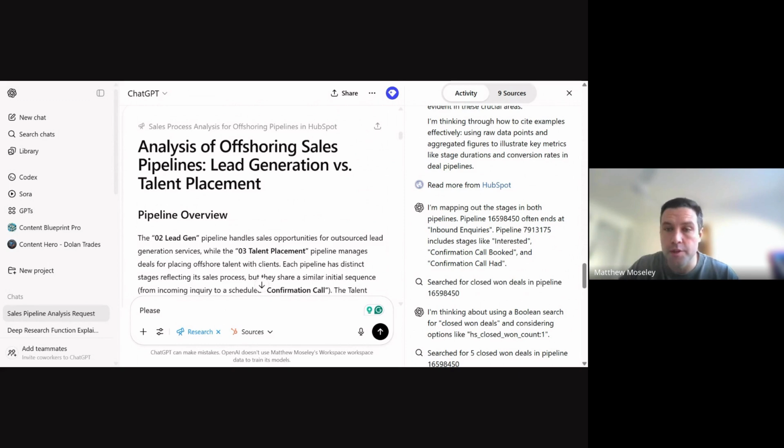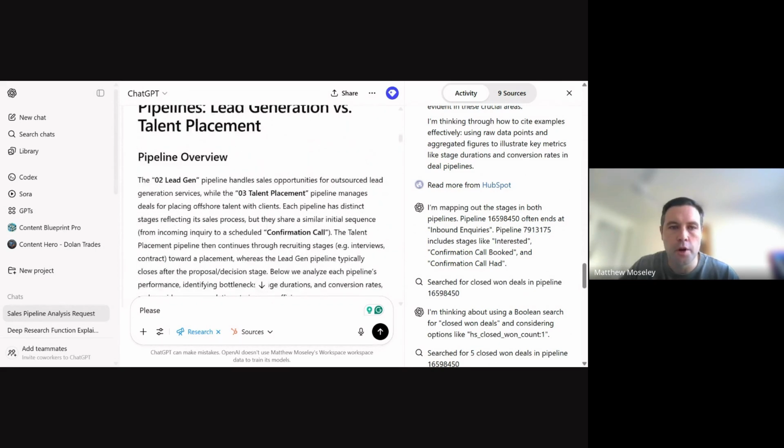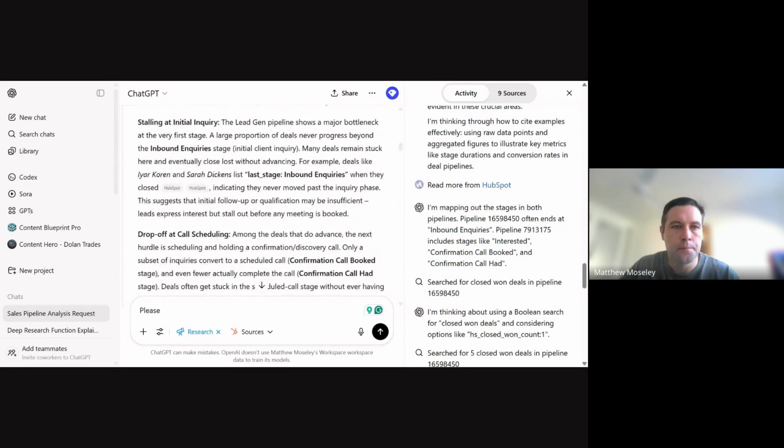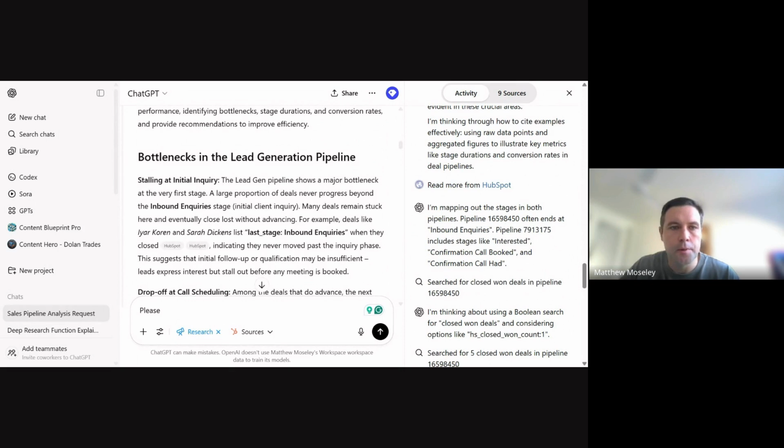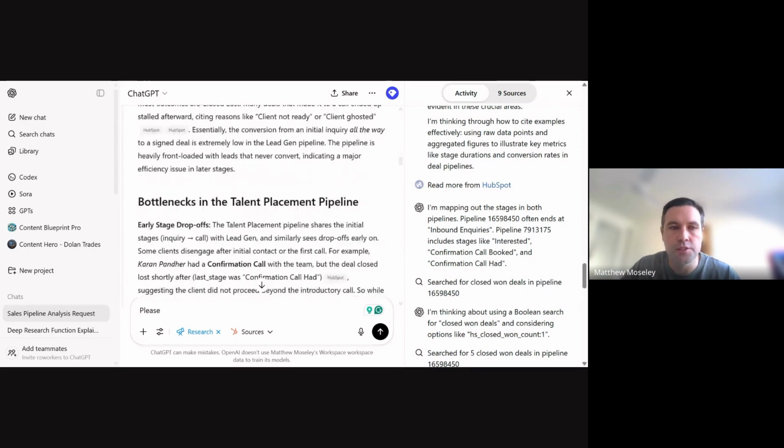So yeah, I haven't actually had a look at this yet. So this has come down and it's given me an analysis of our offshore sales pipeline lead gen. And so it just goes through pipeline overview, gives us a generic thing, bottlenecks in lead gen pipeline, stalling at initial inquiry. Lead gen pipeline shows a major bottleneck at the first stage. That's not great, obviously. Drop off call scheduling, lack of progression. So it's just basically giving us a bunch of issues as it sees.